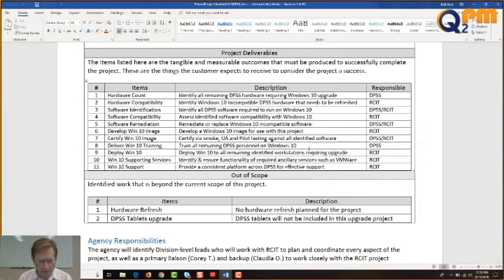Okay, let's see, deliver Windows 10 training. Train all remaining DPSS personnel on Windows 10. That's up to DPSS. You have your staff development group. Deploy Windows 10 to all remaining identified workstations requiring upgrade. That's us, RCIT. Windows 10 supporting services: identify and ensure functionality of required ancillary services such as VMware. Make sure all that extra stuff, that bolt-on software, works as well.